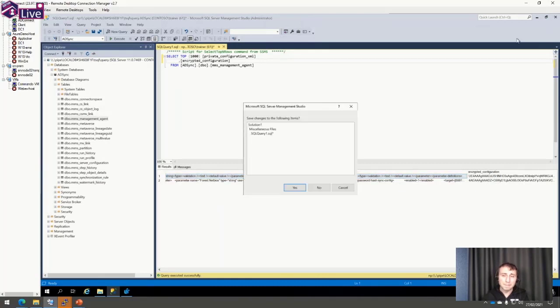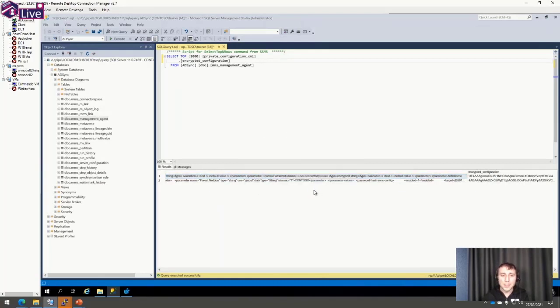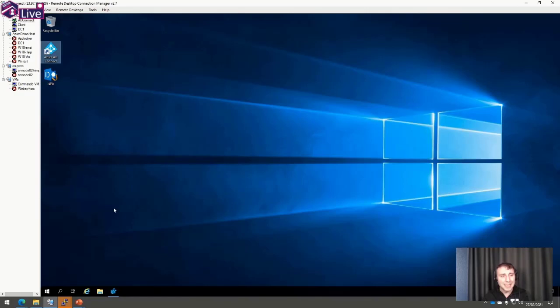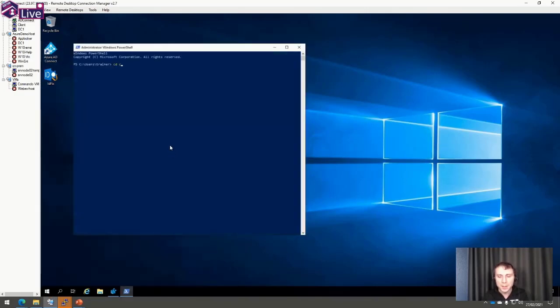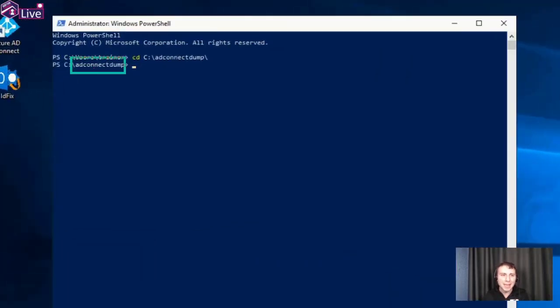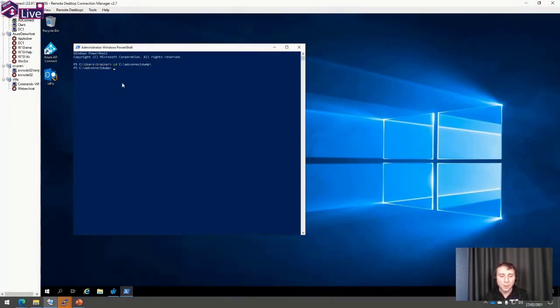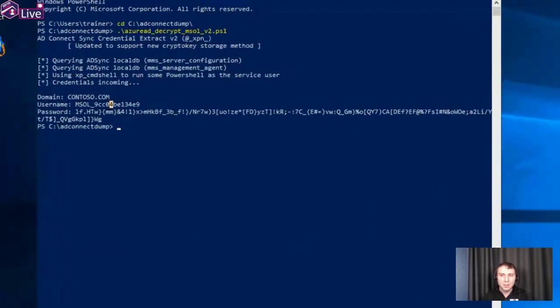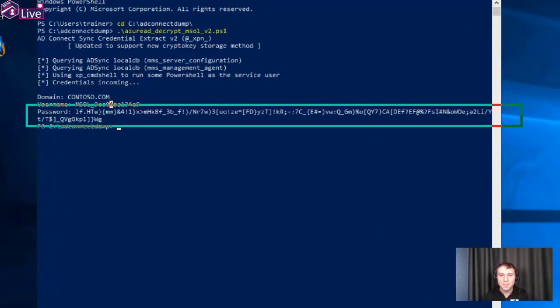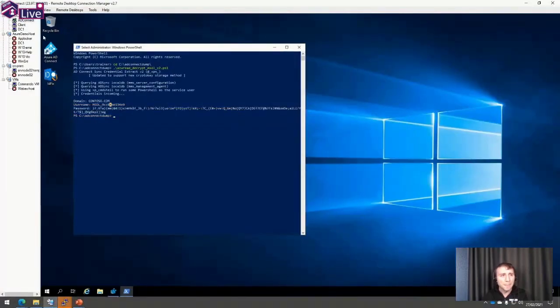But if you are an administrator on AD Connect, you can decrypt the password. Let me quickly show you this. There is a very simple tool called AD Connect Dump. You may find it on GitHub, freely available, very straightforward. If I run this tool with local admin permissions on the AD Connect server, I can get the username, of course, and the decrypted password. So that's the password that was encrypted.